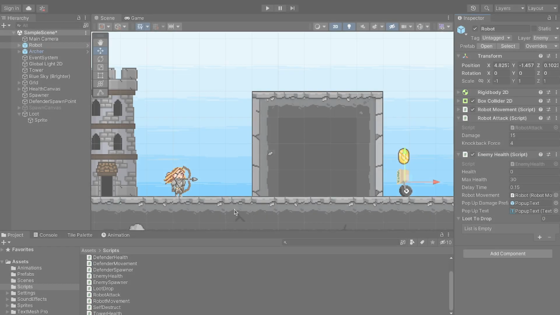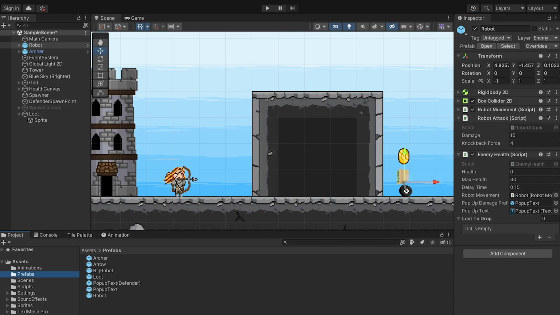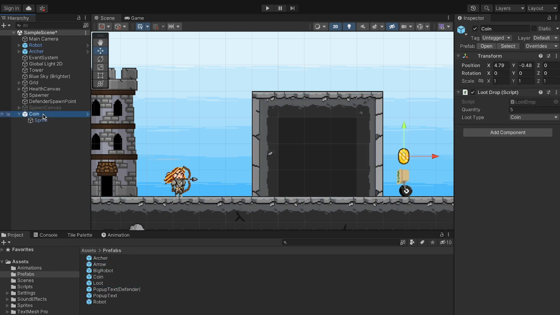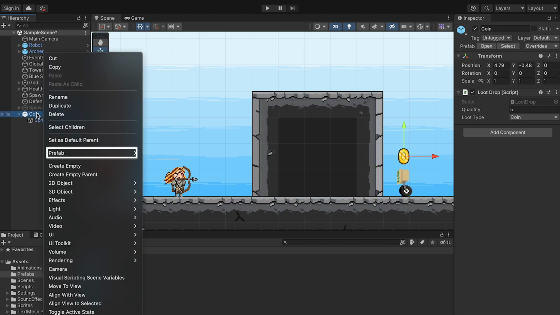So at this point, to get things working, we really just need to create some prefabs. So I'm just going to take my loot here, and I'm going to rename this one to coin, as this will be our coin prefab. I'll then just drag it down into my prefab folder. At this point, we can create a couple more. So I'll right-click coin, go to prefab, and we will unpack this.